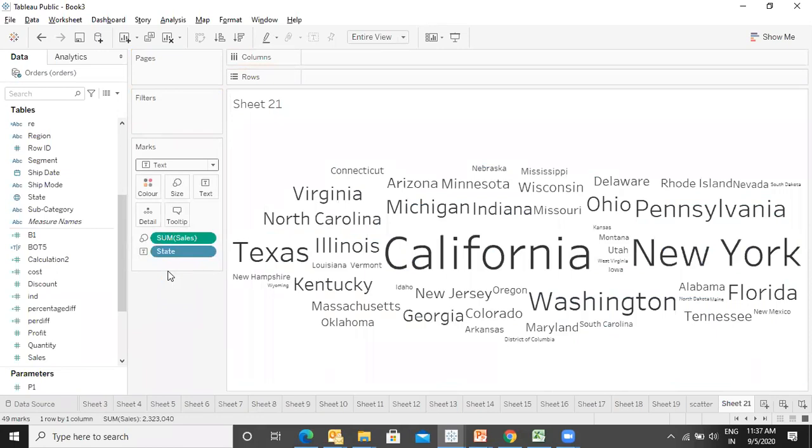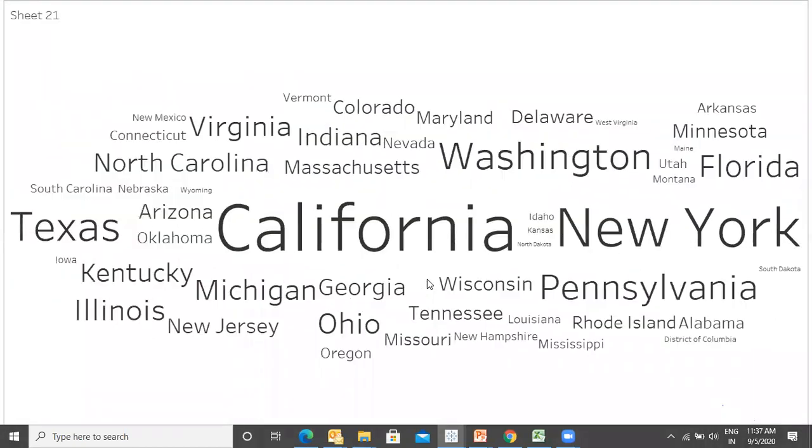So I can see that the name of the state is written in a different font size, bigger and smaller. You can see that California is the biggest, then we have New York, then Texas, and then Washington, Florida. This is how it is appearing. So what does this size indicate? Bigger size means higher sales, and the smaller size means lower sales.